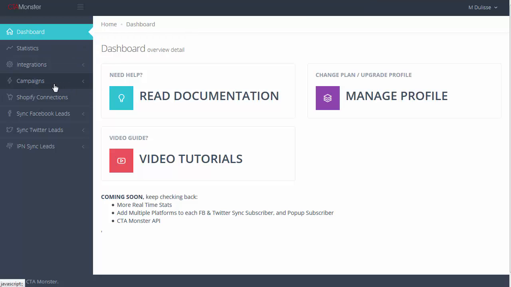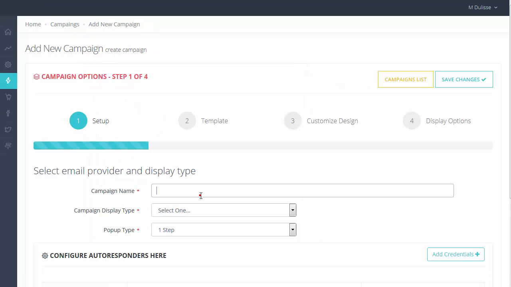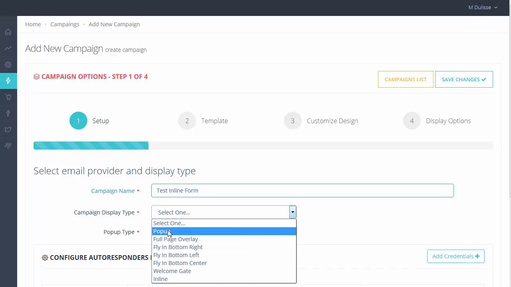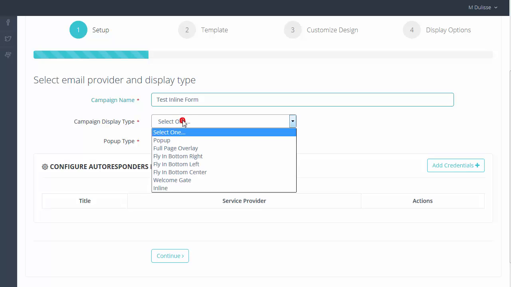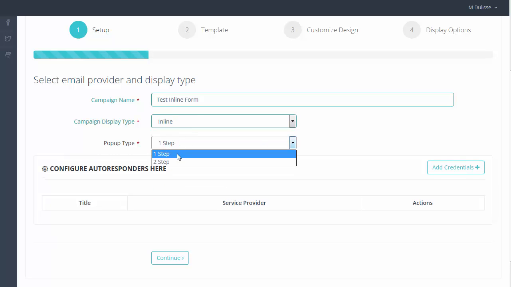So you go to Campaigns, and I'm going to go to New Campaign. There's also 3 new templates as well. I'm going to call this one Test Inline Form, if I can spell correctly. And I'm going to do a one step. But you'll see here there's a new option that says Inline. Select Inline and what you want, 1 step or 2 step. I'm going to have the 1 step.